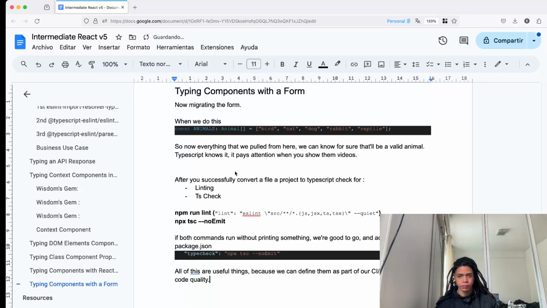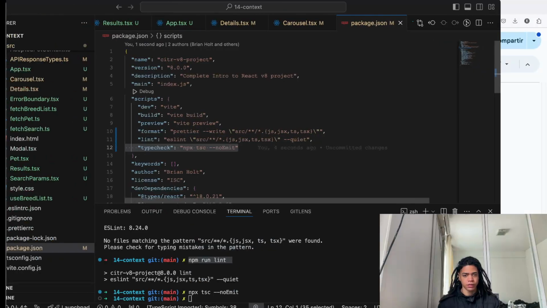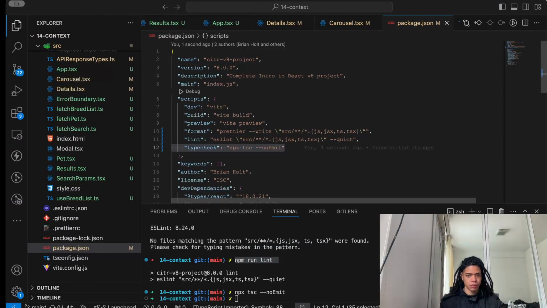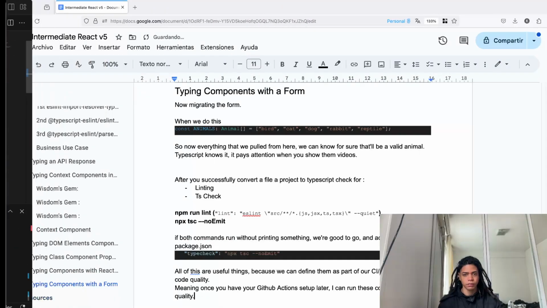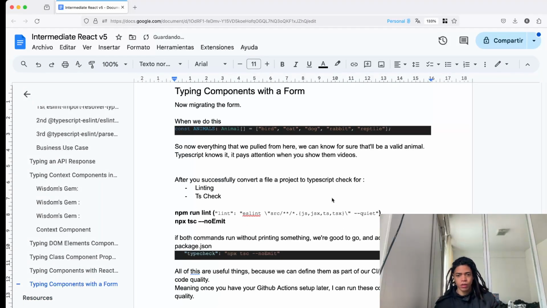So again, one of the reasons I add all of these: now when I have my GitHub Actions set up later, I can run type check, and I can run this command to guarantee code quality. I can run lint. You can run format check if you want to.